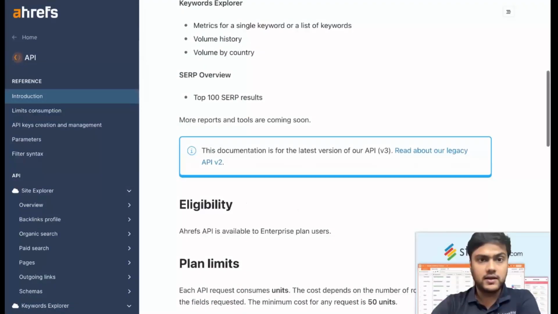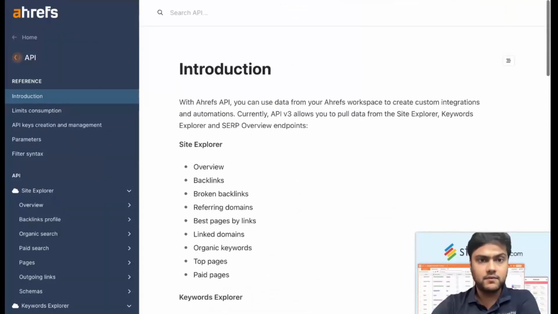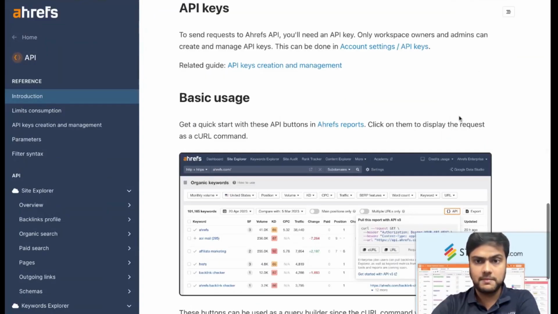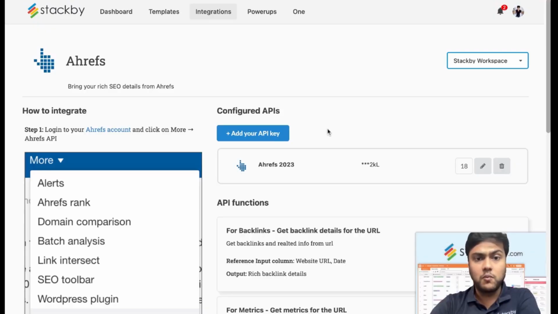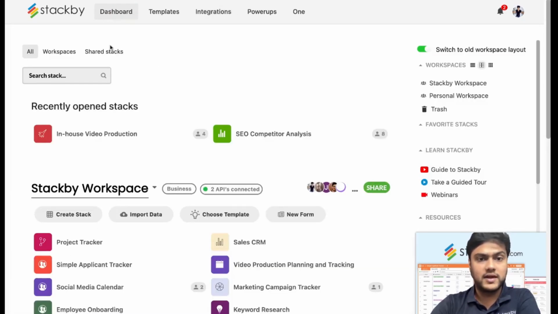And if you go to the API key within those services, so let's just say we go to the API keys, you go to account and settings to get the API key. And here you will see you have to upgrade to unlock an API. So you need to upgrade to one of the enterprise plans within Ahrefs to get that API key. A lot of content marketing teams already have this API key available. So now once you've connected, you basically add your API key here and you go back to your dashboard.